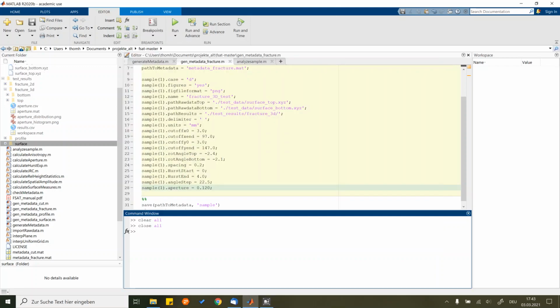Hello, in this video I will show how you can use the Fracture Surface Analysis Toolbox in Matlab, short FSAT, to analyze the roughness of two fracture surfaces which form together a fracture. I strongly recommend to take a look at the other videos that show how to work with FSAT and how you can provide the metadata, how your raw data should look like, and what kind of results you are getting. Here we only highlight the changes now compared to a single fracture surface.